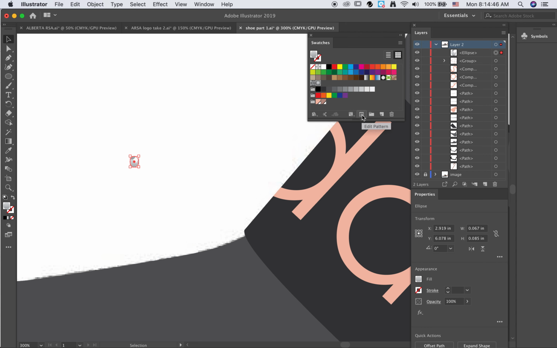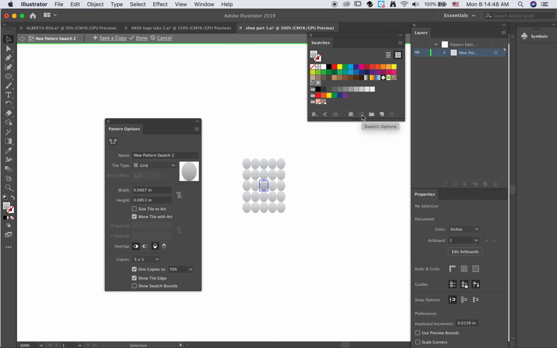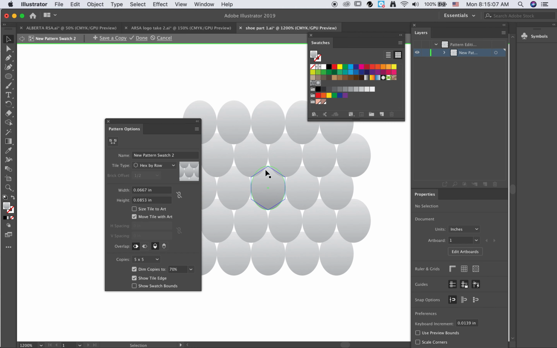So now I'm going to click on this little guy here. It's the edit pattern. Okay, and I'm going to play around with things in here. You can see how it's going to adjust how things are linked to each other. I'm going to go hex by row. That looks good. But I don't particularly like the white in here.